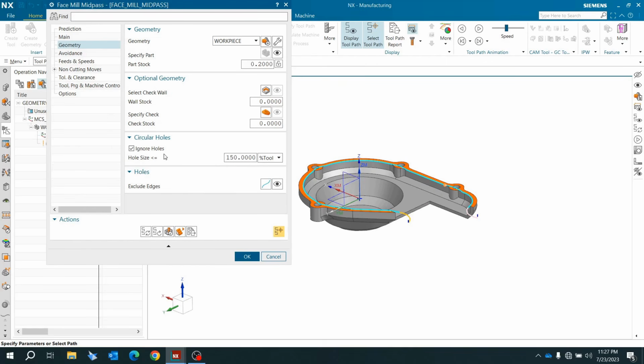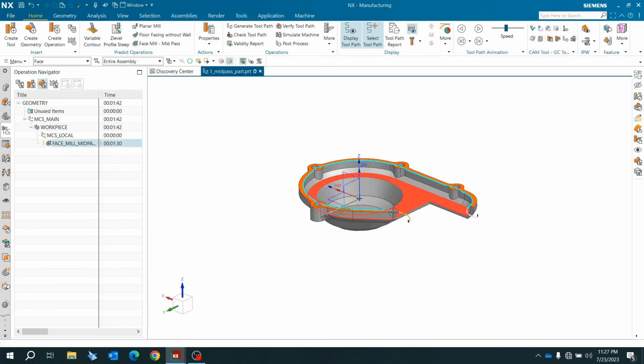Either way, if you want to specify a particular hole, go for exclude edges and select that particular hole edge. If you want to ignore the holes, you have to go to ignore holes and generate again. Like this you have to do this mid pass operation.